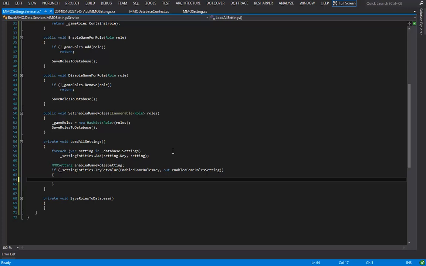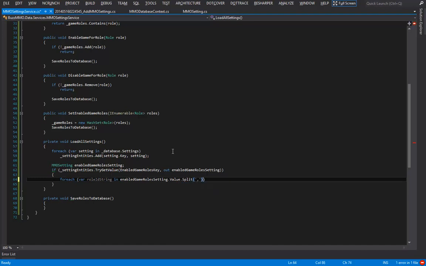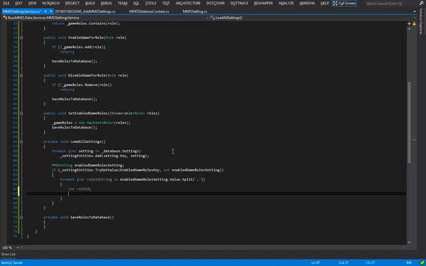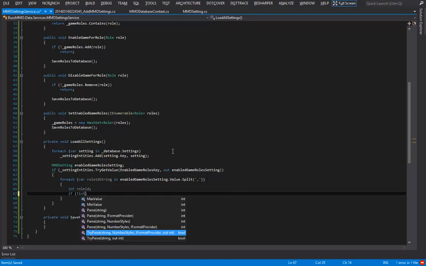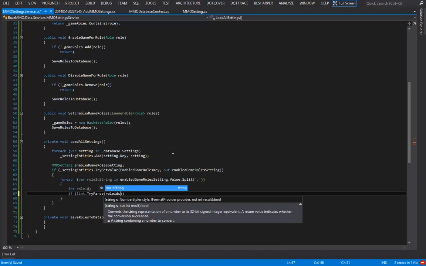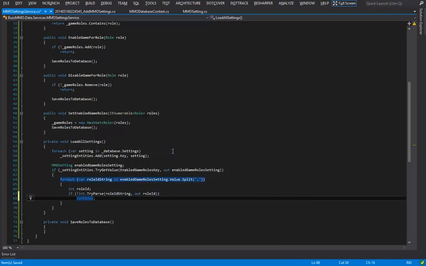So to do this, what I'm going to do is say for each var role ID string in enabled game role settings dot value dot split on comma. Then I'm going to say int role ID. And I'm going to say if not int try parse role ID string out role ID, then continue.